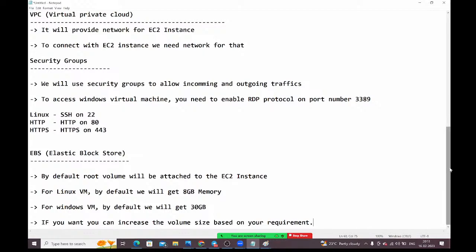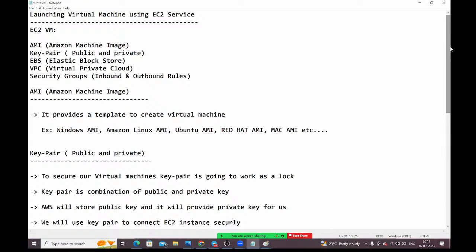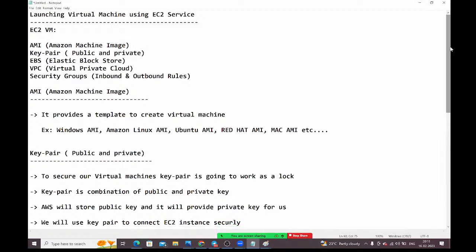Now read it, guys. These 5 things are required to create a virtual machine. Whether it is a Windows virtual machine or a Linux virtual machine, these 5 things are mandatory. Just have a look at this. We will discuss in detail again. I am just giving a high level of what we require to create the virtual machine.